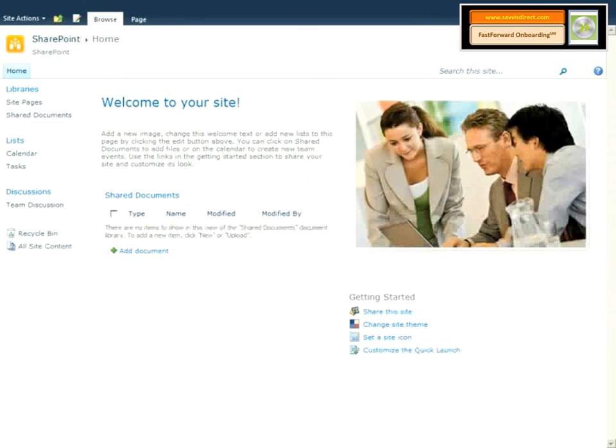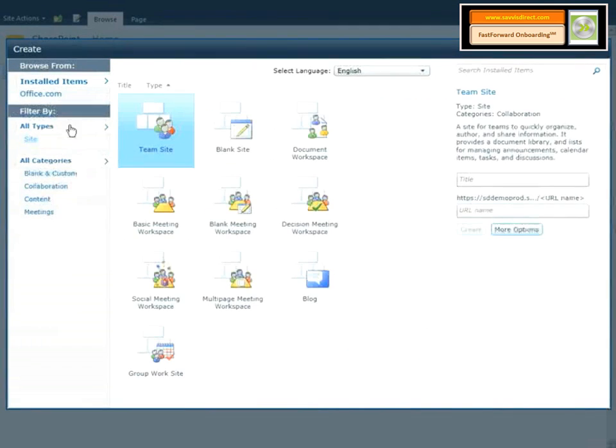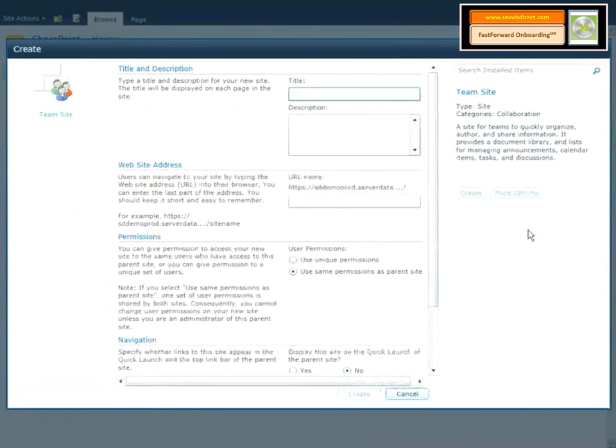I'm ready to create the 2 team sites, and in a manner similar to assigning users to groups, I'll assign groups to sites. I'll leave the site type on the default team site, and on the right select More Options.